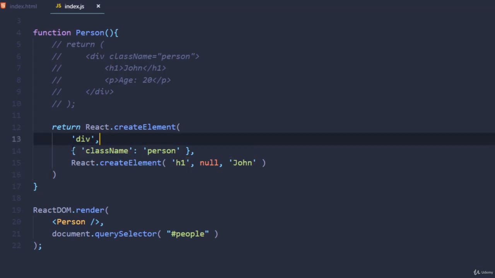Then you need to pass in the attributes. If your element doesn't have any attributes, then you can set this to null. In this example, I'm setting the className property to person. Lastly, you need to pass in the content. I'm actually passing in another createElement function. You have to do this if you want to have nested elements. This time, I'm creating an h1 tag with the text Jack. Other than that, the rest of our code is the same. JSX is JavaScript. It looks like HTML, but it will eventually be converted to the code I have here.